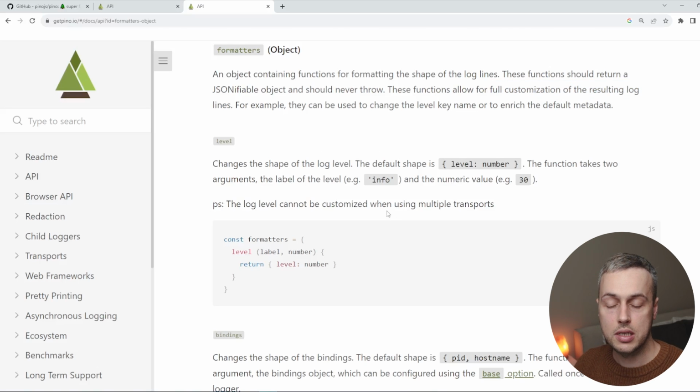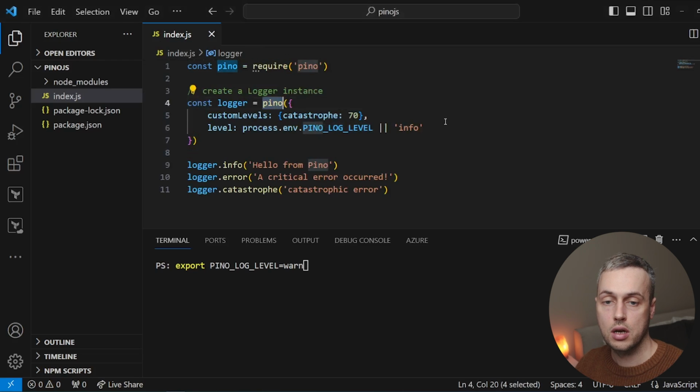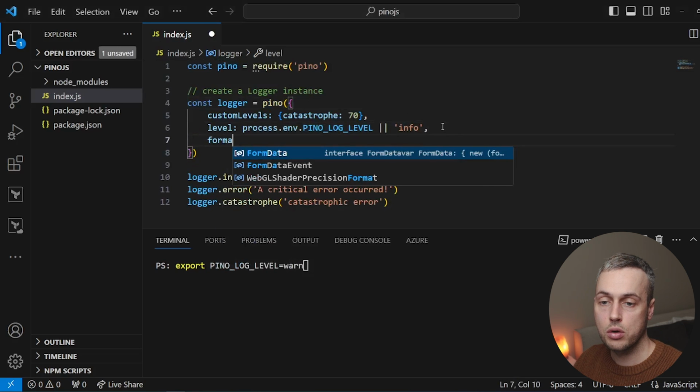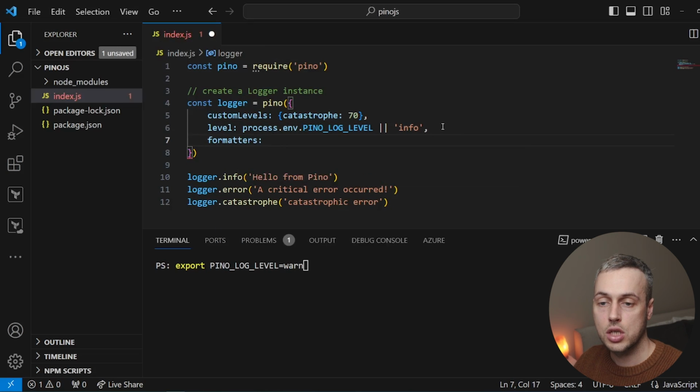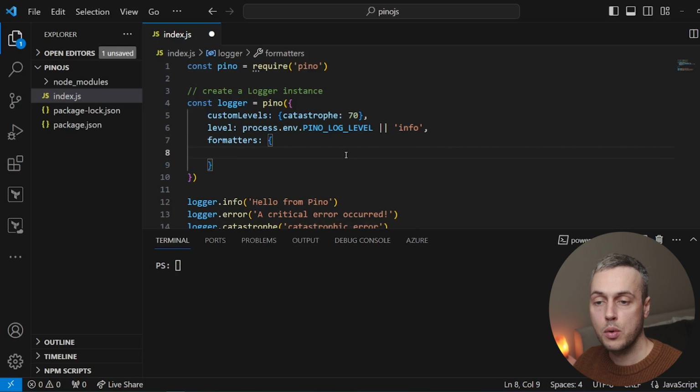Now in order to customize this, we can add a formatters key to the configuration object that we're passing to the Pino function here. So let's add a new key called formatters, and we're going to set this to a JavaScript object. And let's say that we want to change the output for the level. Now if you remember, the level was output as a numerical value, for example 30 for the info level and 50 for the error level.